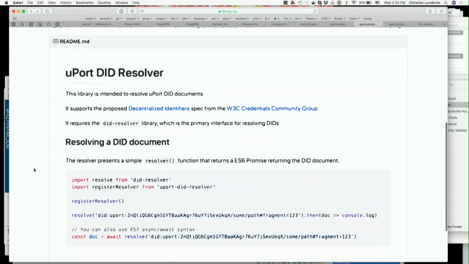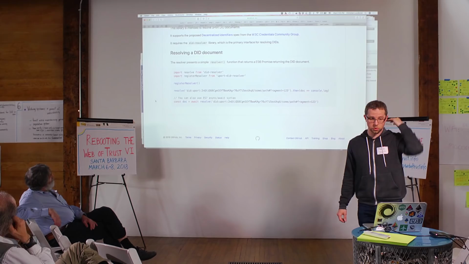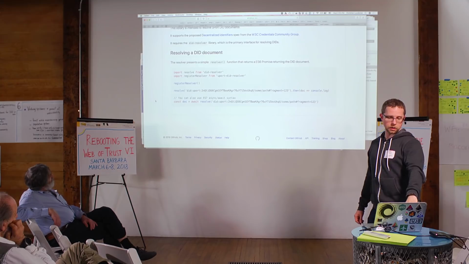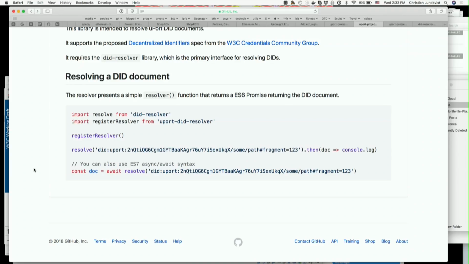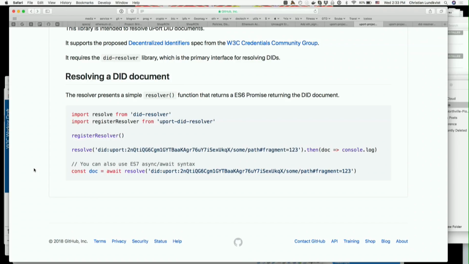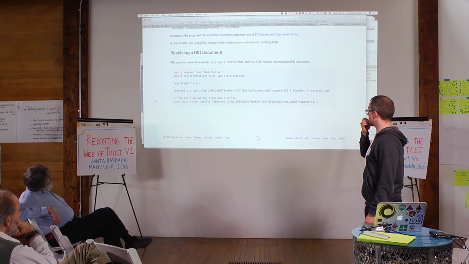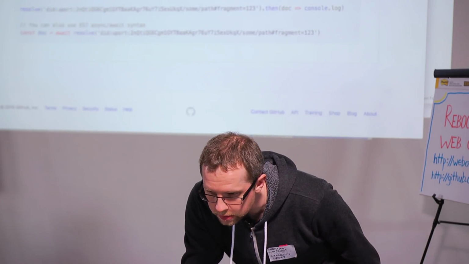We have the uPort DID resolver here, and all that I was going to demo is basically how this looks. You just write a very simple file here. You import the resolve function from the DID resolver package, and then you import the register function for the specific DID method. So in this case, it's uPort, and then you just run register resolver, and through that you can resolve the uPort DID method. So it works the same with other methods.